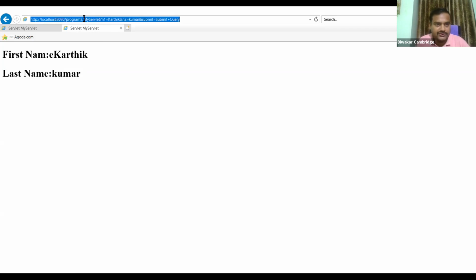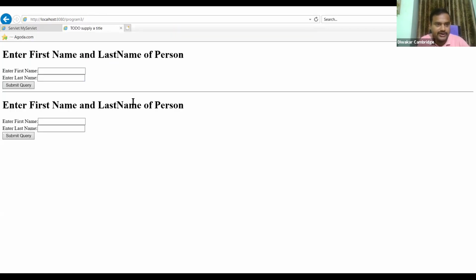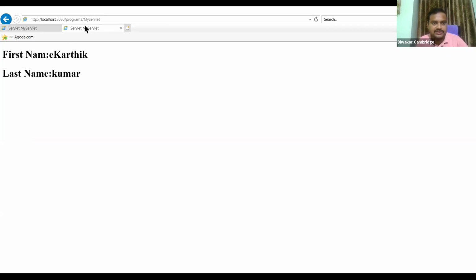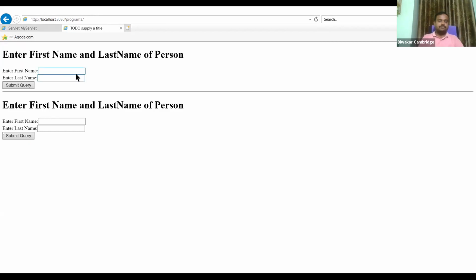Now if I want to demonstrate the post method, what happens if I enter this information here, like this? When I click the submit button, you just see here the information is not appended at the end of the string. Yes or no? You're observing this. So this is one difference.